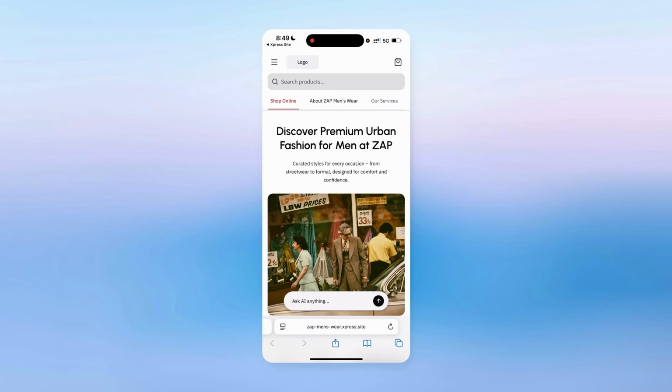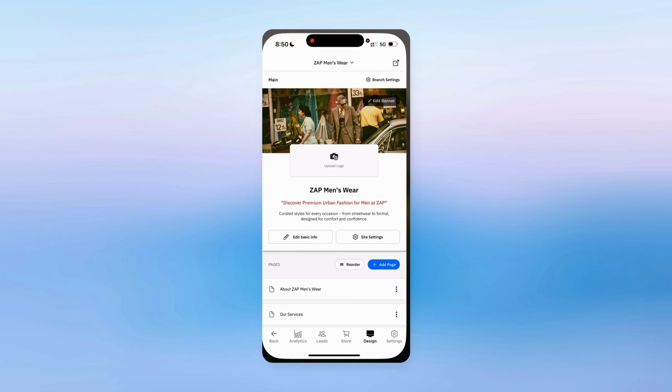You've already seen what the site looks like right out of the box. Now let's check out how we can customize it. Looks like we don't have a logo yet. You can see there isn't one showing up right now. To fix that, just go to the Xpress Site app and click on the Design tab.